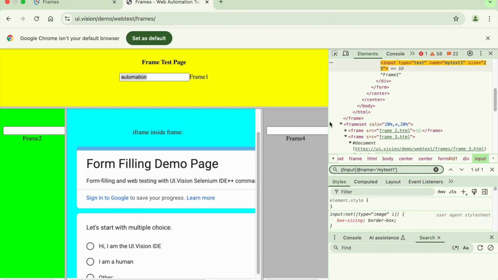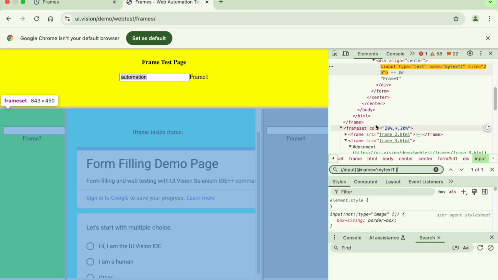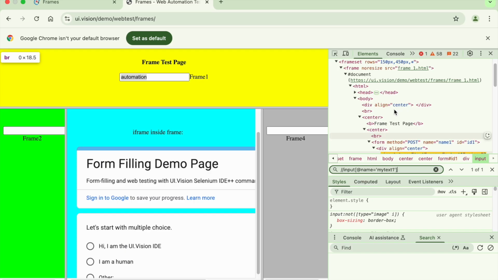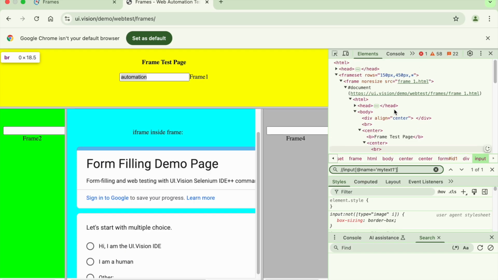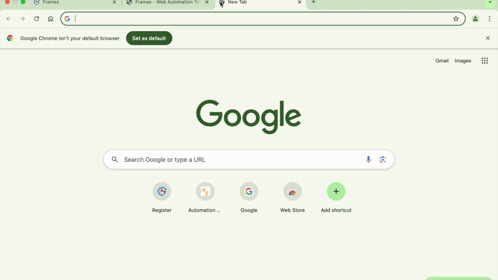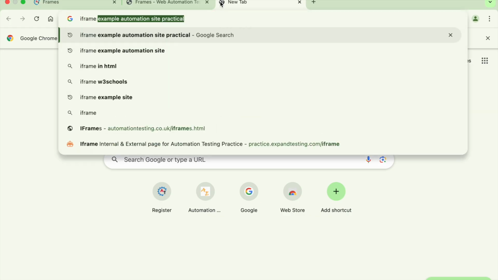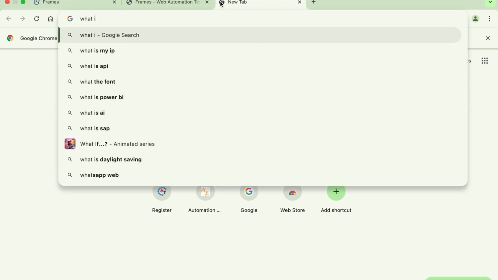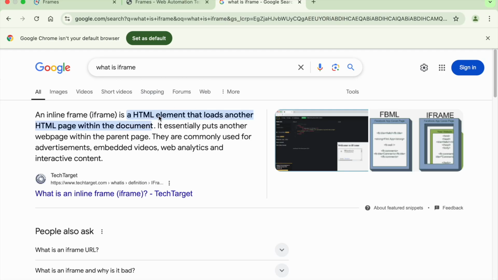So what it means is, if you see here in this HTML, there is a concept: there are different frames present. So what is a frame? Let me search. Basically, HTML inside HTML. What is an iframe? An inline frame is an HTML element that loads another HTML page within the document.